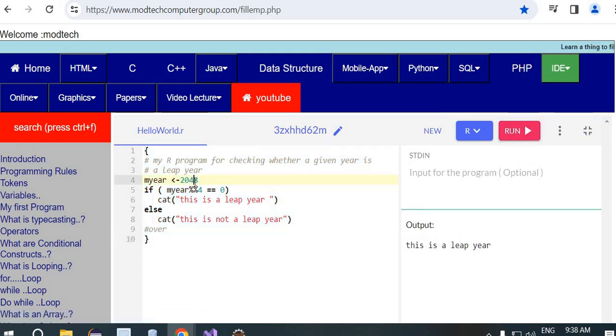Now change this. Instead of this, I will make it 2052. Whether this is a leap year, let us see. That will be a leap year. Now, if it is divisible by 4, it will be. Otherwise, it's not. So I'll run it again. See.